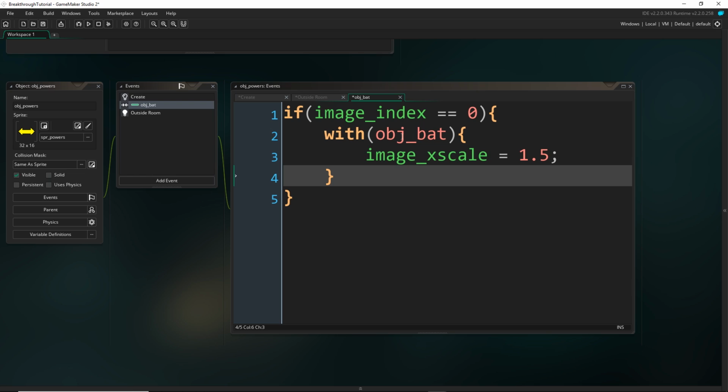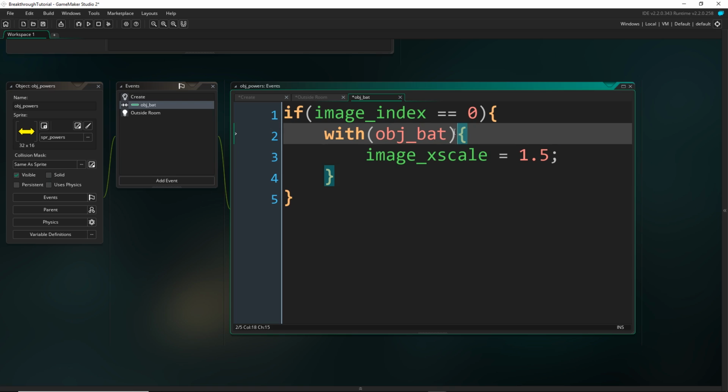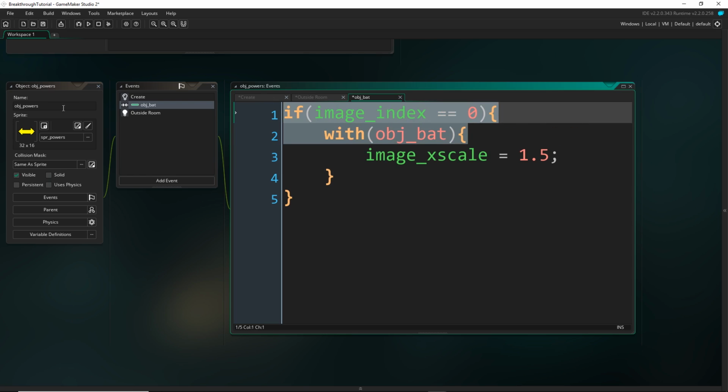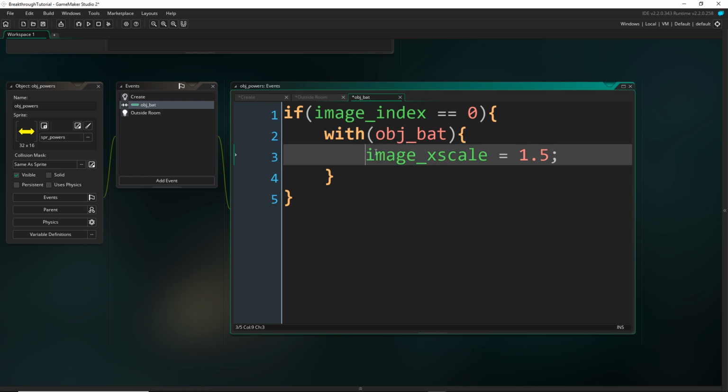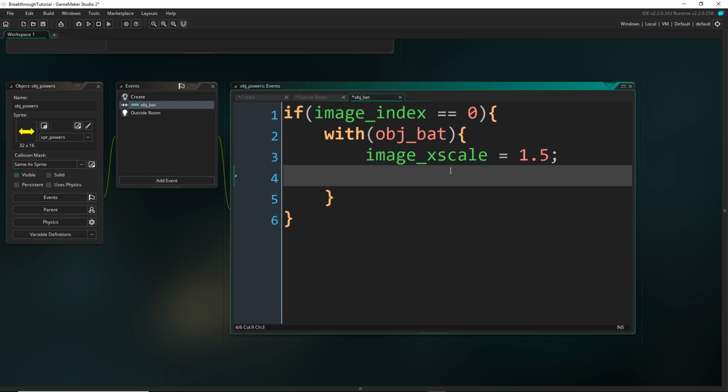And now when you use a with statement like this, it's kind of as if you go into a different object and you have it perform this code. So everything outside these brackets, the powers object performs. Anything inside here will be performed by the bat. And you will want to use this instead of the dot operator if you want it to be performing a few lines of code. So actually that is what I want it to do.